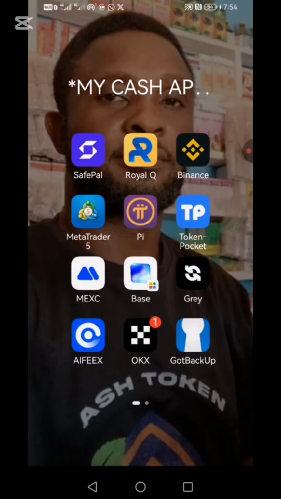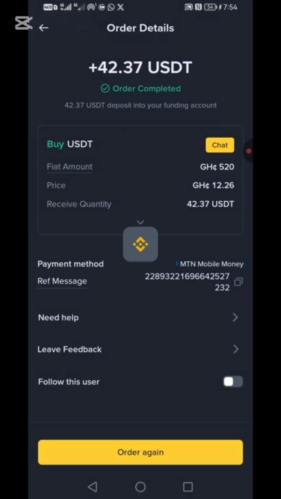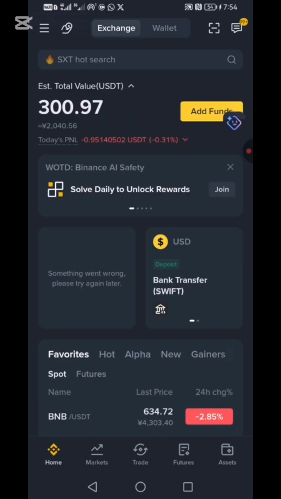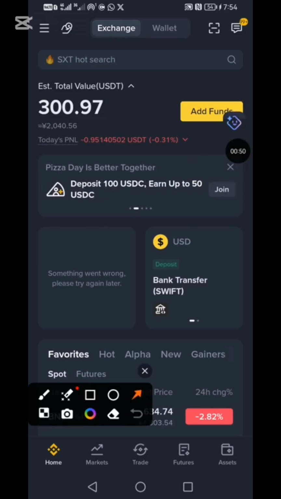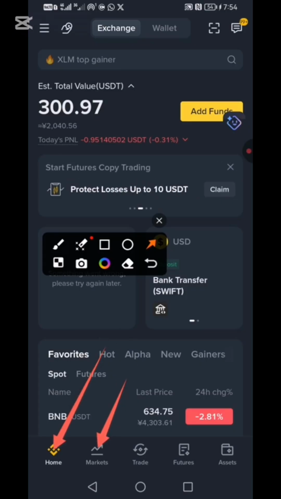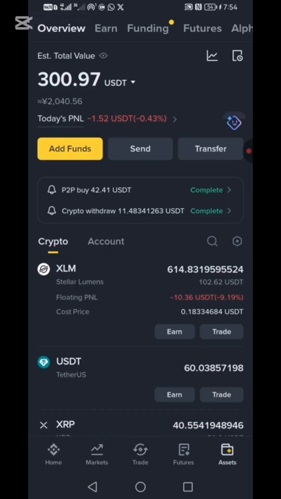So first of all, you must have an exchange account. The exchanges are many, but I use Binance. So I will click on my Binance. By default, when you come to your Binance, this is where you see home. You are going to see the home button, the market, trade, futures, and then you see assets. So at all points in time, when you come here, you come to assets.